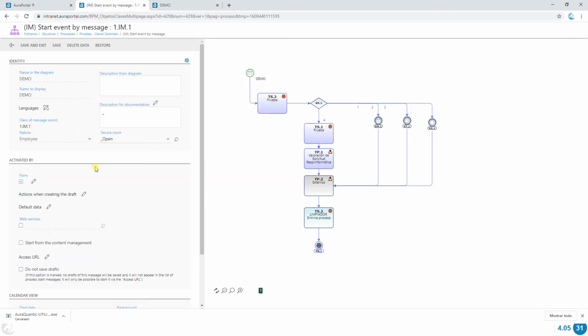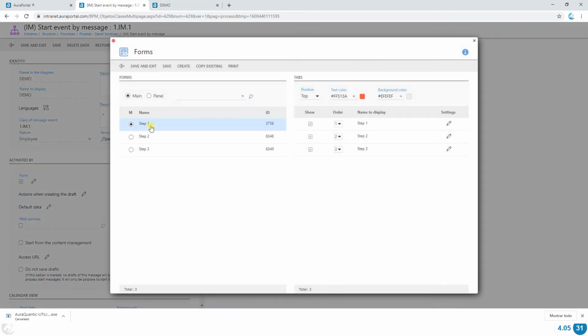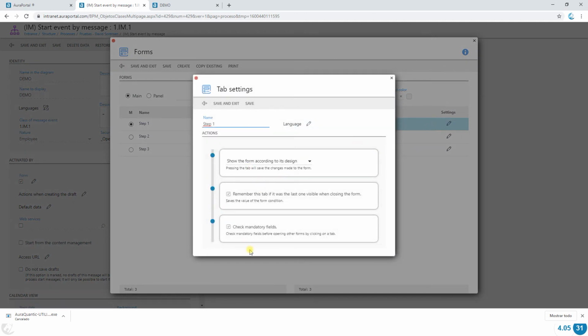All we have to do is open the form. Once we open the form, we have to create the steps. We can indicate the order if we want these tabs to be visible or not. Here we have a few design options. For example, if the corporate look and feel of our company is red, we can say we want a red color. We can change the background color. And then here in the settings is where we mark these options that I just mentioned.